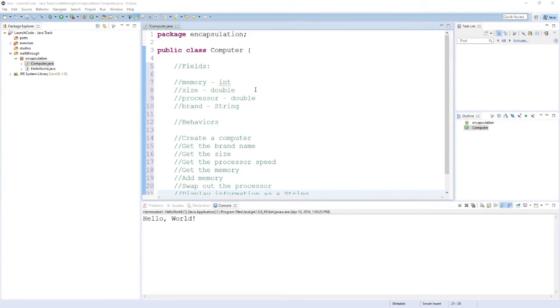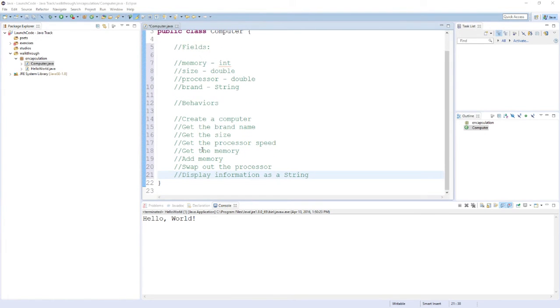So in the previous video, we walked through how to design a class, how to decide what becomes a field and what becomes a method, what the behaviors of our class are. In this video, we're going to implement our class. We're actually going to take this design and turn it into something concrete, something that we can actually use.